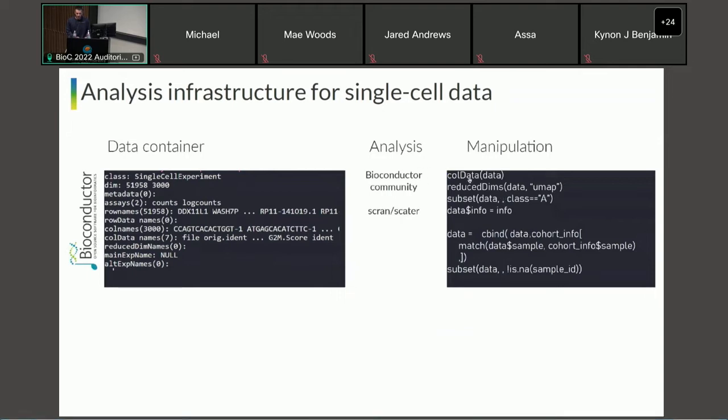So for extracting metadata, we can call colData. For extracting reduced dimensions, we use the reducedDims function. To subset, we can do it in this way: the data, double comma, and the column we want to subset according to. For modifying the metadata, if we want to do a very simple edit, the grammar is very simple.